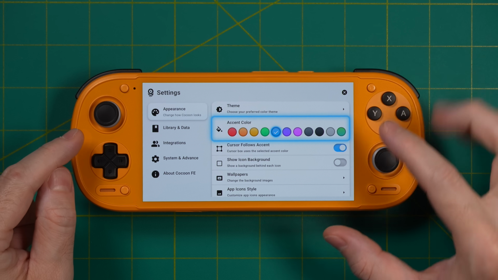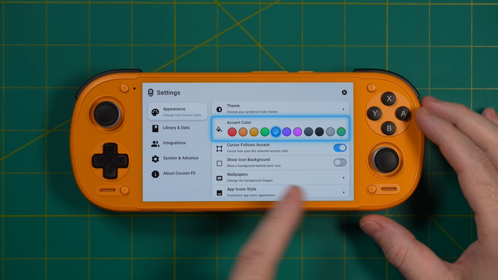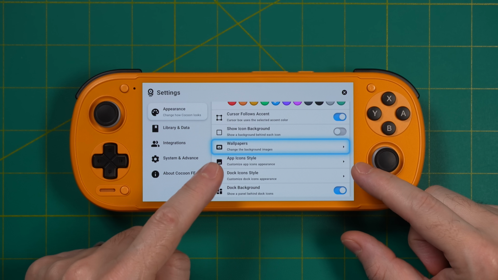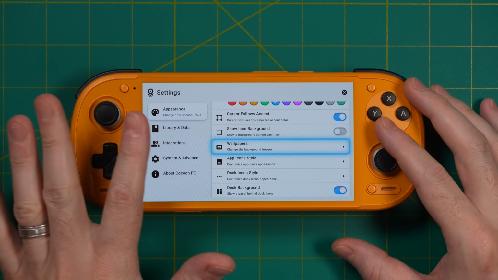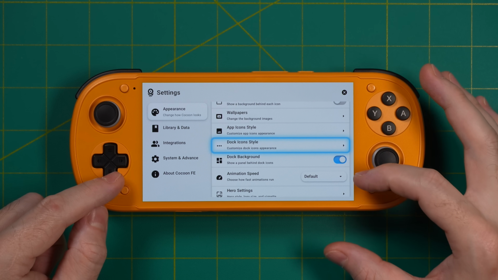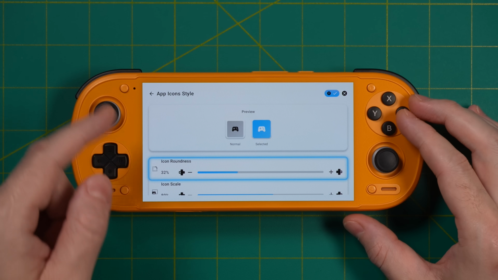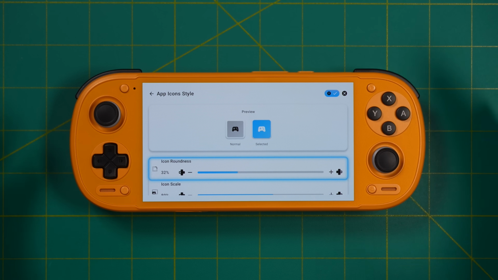Beyond that, you can change the accent color. So right now it's blue and you can see that around the highlight itself, but you could change that to any other color if you would like. You can also change out the wallpaper. So if you want a specific image to show behind everything, you can set that up within here too. Beyond that, you can also customize other things like the way the apps and the dock icons look. So you can go in here and change how rounded they are or how large they are altogether.